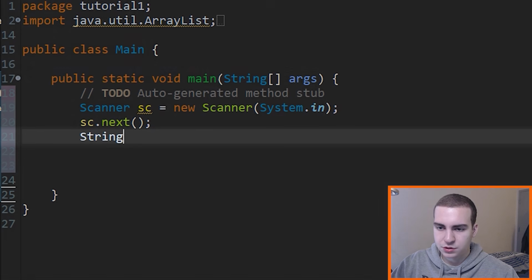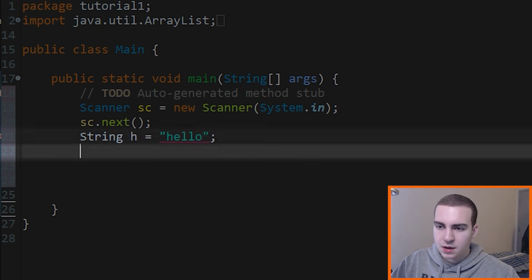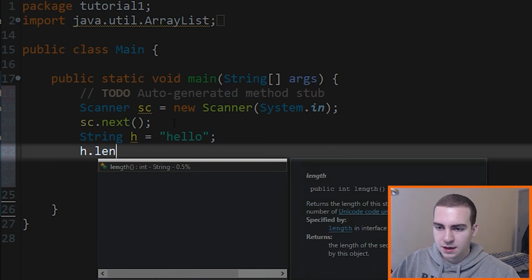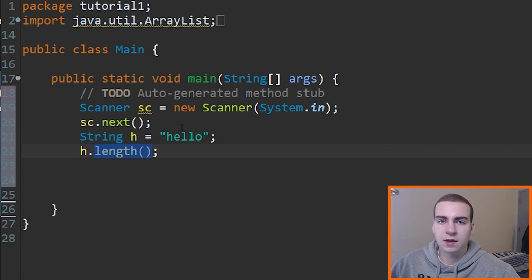So we'll just type another string. Probably shouldn't have deleted all these, but that's okay. Let's say string h equals hello, and I can do something like h dot length. And this is a method that simply returns to us the length of the string.